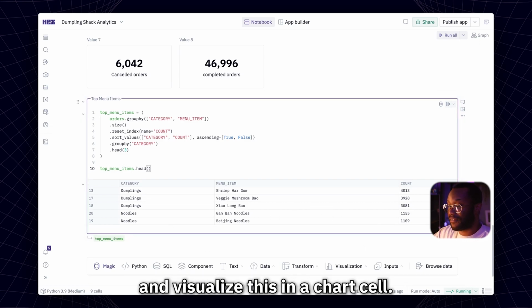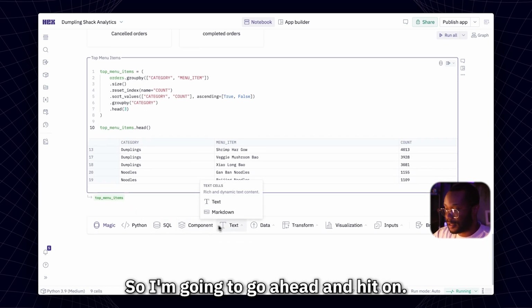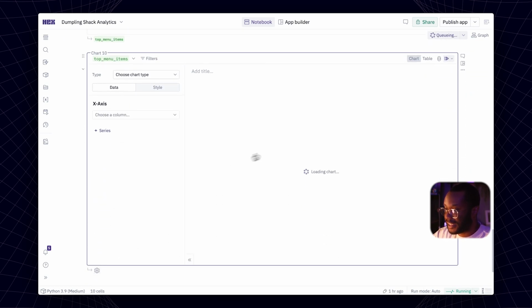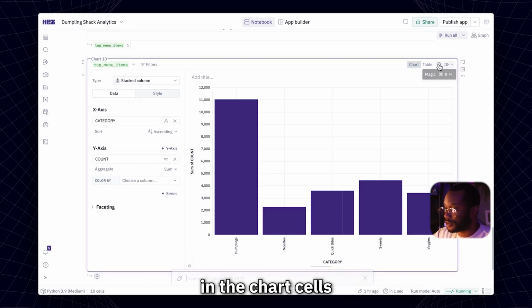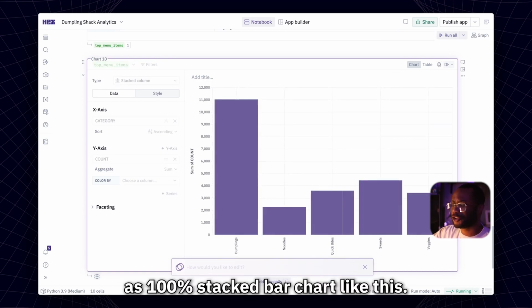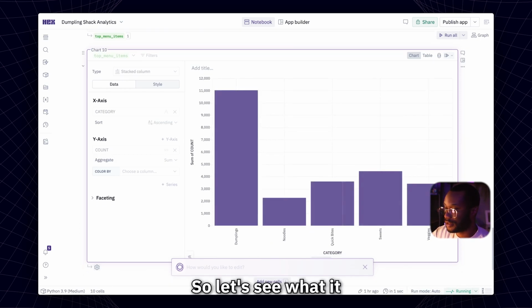And I actually want to go ahead and visualize this in a chart cell. So I'm going to go visualize in chart. And then Magic has a prompt in the chart cells where I can just go ahead and say, visualize the top menu items as a 100% stacked bar chart like this. So let's see what it comes up with for me.